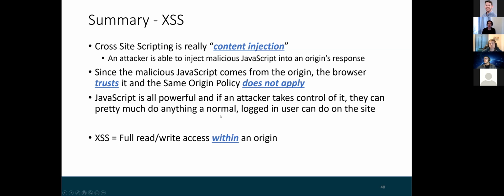So since JavaScript is all powerful and can control the DOM and the storage and the requests, if an attacker takes control of it, you can't trust anything within that origin anymore on that browser. So it's basically full read-write access within an origin. It's a bypass of the same origin policy by getting inside the origin and then taking complete control of it.